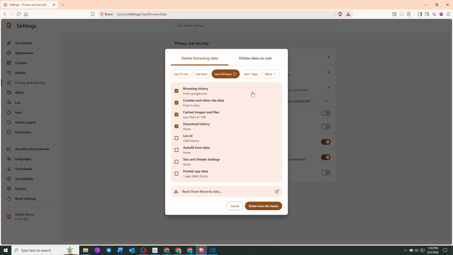When the browsing data window appears, choose All Time as the time range. Then select Delete from this device and wait for the cleanup process to finish. Depending on the amount of stored data, this may take a few moments. After the cleanup is complete, navigate to the System section.